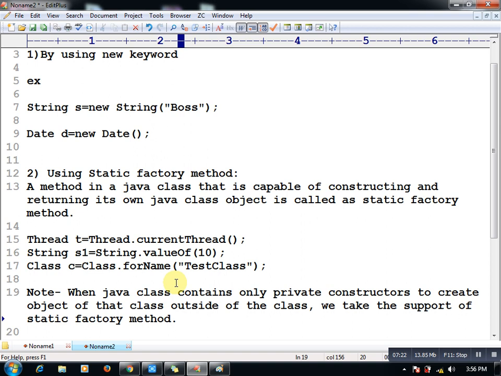Suppose a Java class contains a constructor whose specifier is private. If the constructor is private, can you create that class object outside of that class? Yes or no? No. We cannot create the object using a private constructor outside of that class. So in that case, create a public method whose return type is that class name. That method should be static: public static Test getObject, that is my own name. Write the body: call that constructor, create that object, and return it. Are you getting? I will give that example.